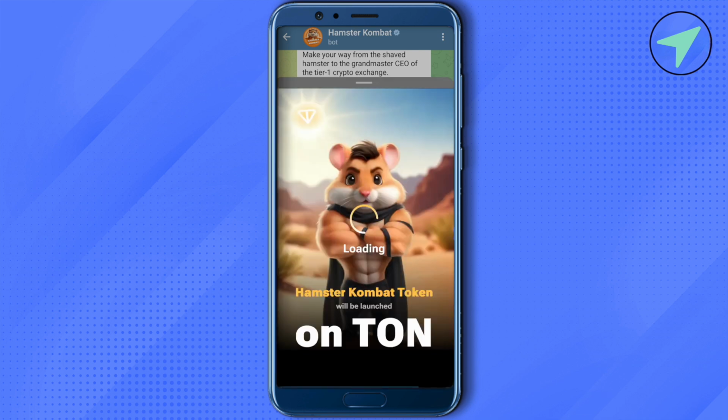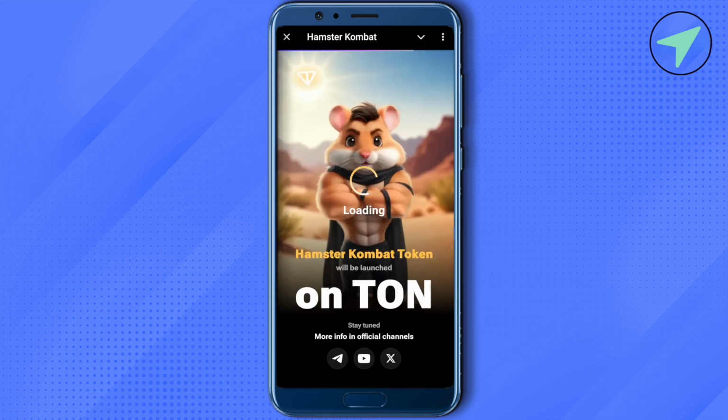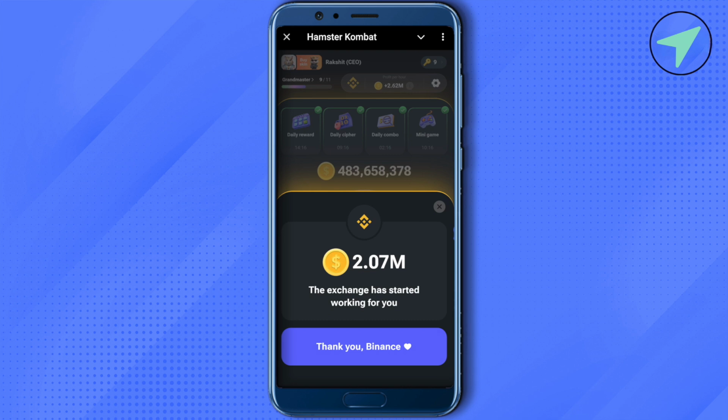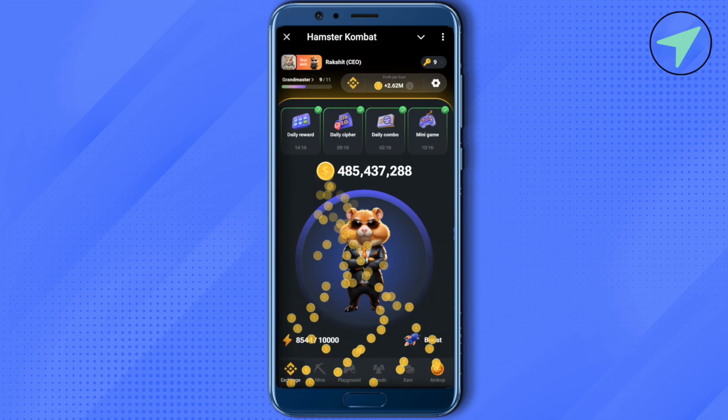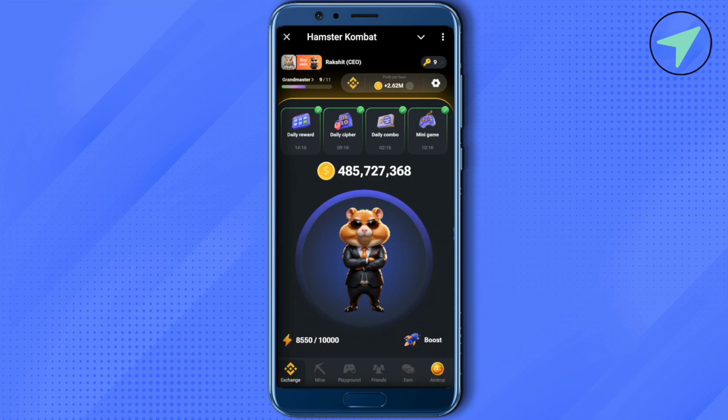And if the problem is still there, then check whether this problem is faced by everyone. If everyone else is facing the problem, then it is a problem from the servers, and the servers will go up again when the Hamster Kombat team works on it. This way, just wait for a while and the problem will be solved.